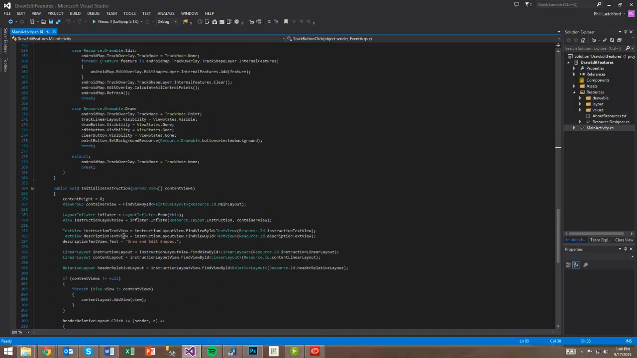And then here is initializeInstruction, which sets up the instruction toolbar.